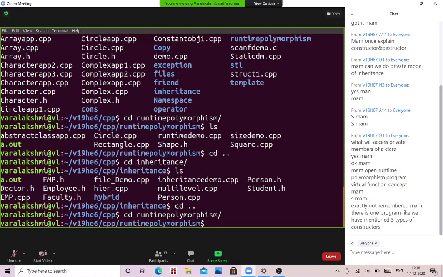There is one program where we used three types of constructors, and I commented out the copy constructor and parameterized constructors, yet I am getting the same answers in both cases. It is the virtual functions, the runtime polymorphism concept.